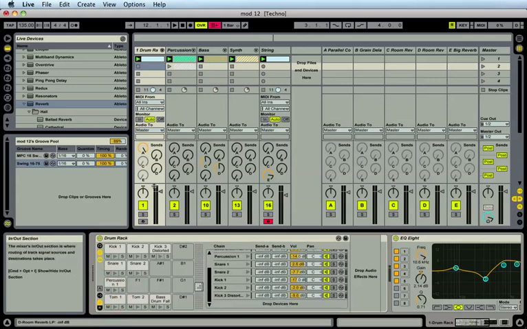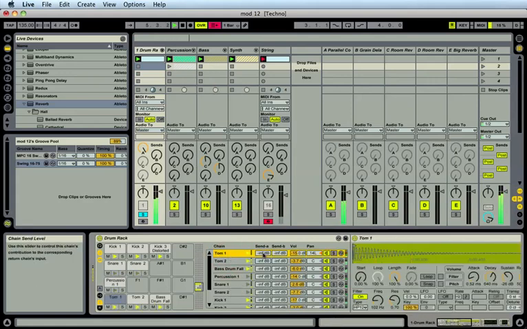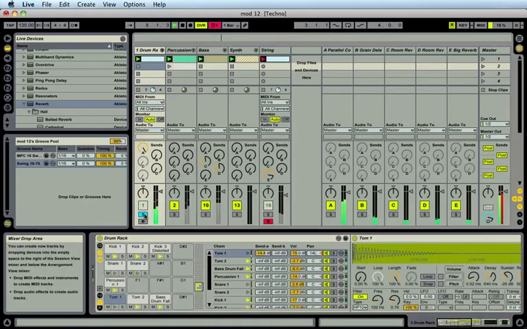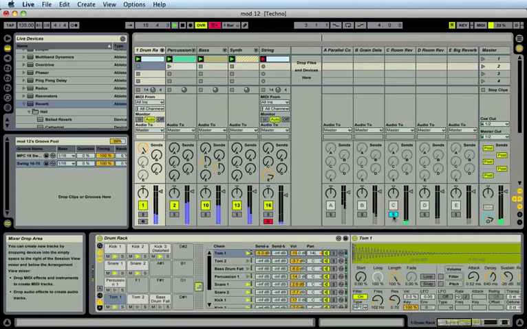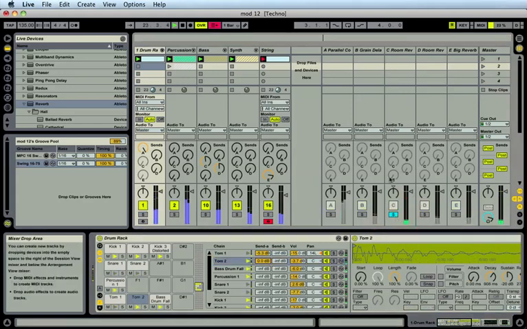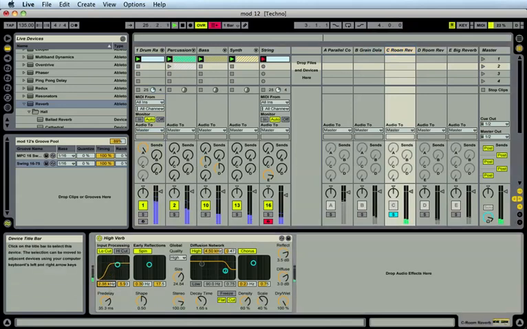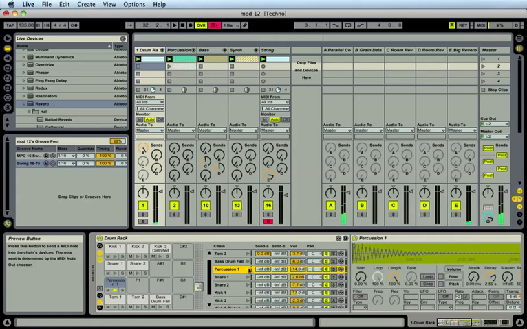And we'll start off by going down these. We'll just solo this. We'll go down to the percussion. It's got a nice bass to it, so we'll send this one out.